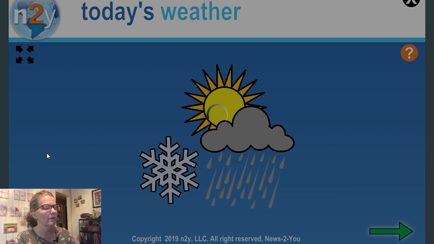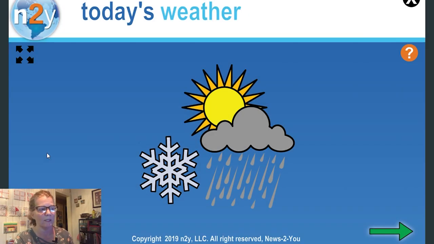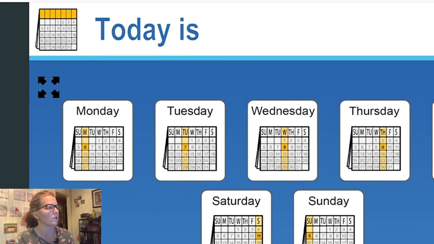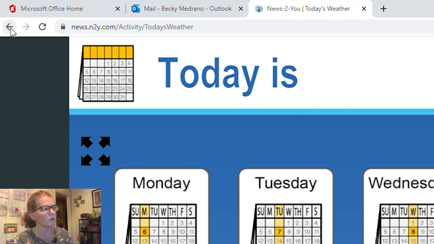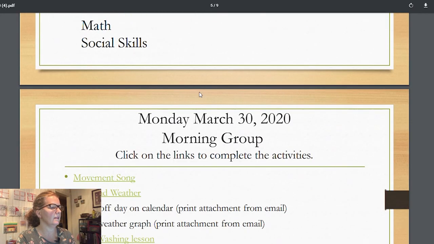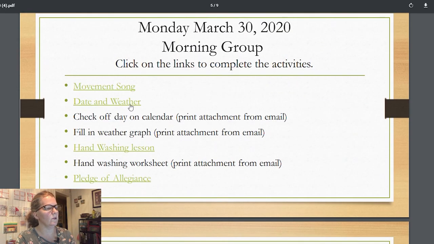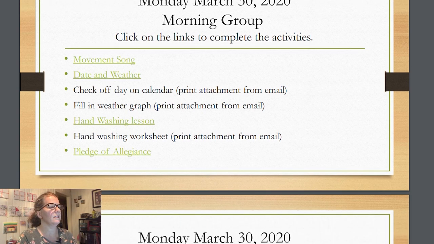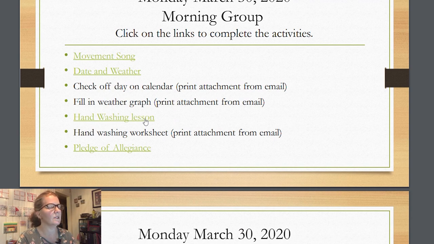Date and weather. Now I have already signed in to News to You, so it takes me right to the activity. And this is a really awesome weather lesson right here that you'll do every day. You'll go over the day and the weather, and it's really fun. I think you'll like it. And then once you're finished with that, we'll just go back, and here we are again. So we'll scroll back down and find where we were. And so then after we do the News to You date and weather, we're going to take out our calendar and we're going to check off the day on our calendar, and then we're going to fill in our weather graph. Okay? And so then after that, we'll go on to the next activity, which is a hand washing lesson.